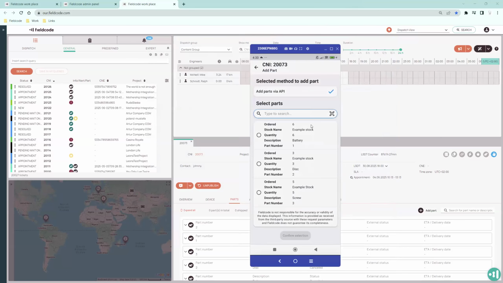So it works the same. You can search for the parts if you know the part number or whatever. You can scan the barcode of the part, and if it finds it here, it's going to select it, or you can just do it manually. Select the part, go next, enter your entry ID, whatever you need to, save it.